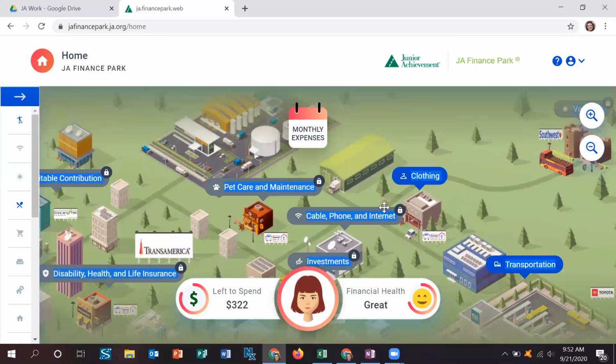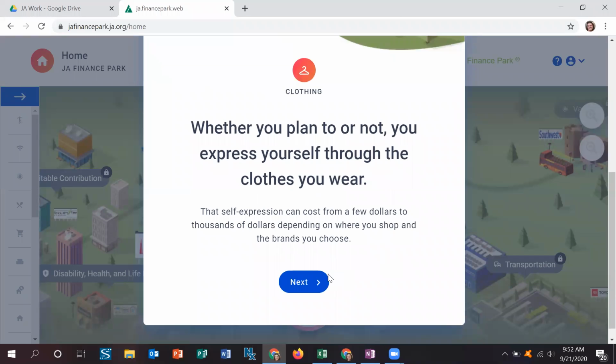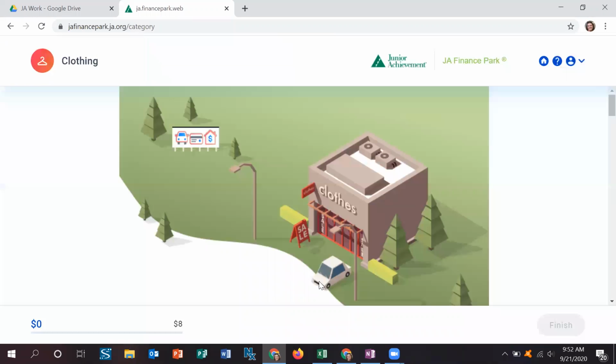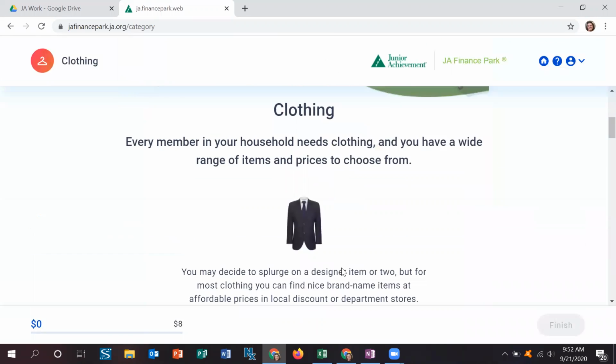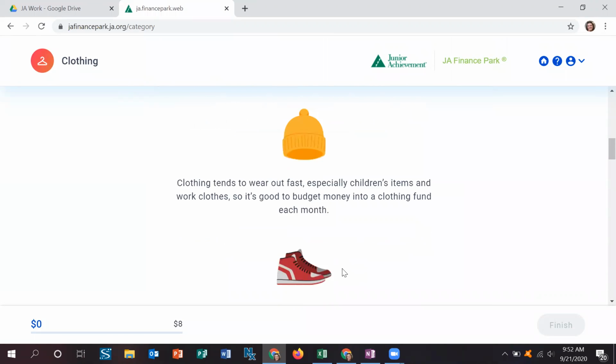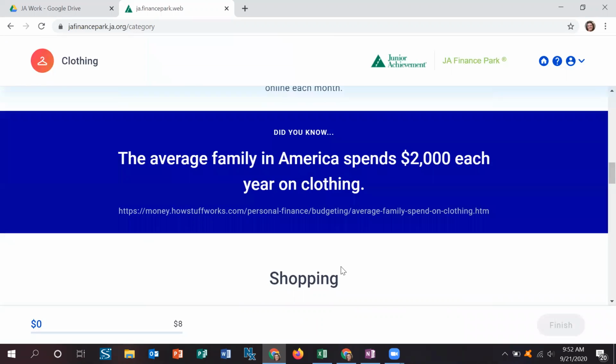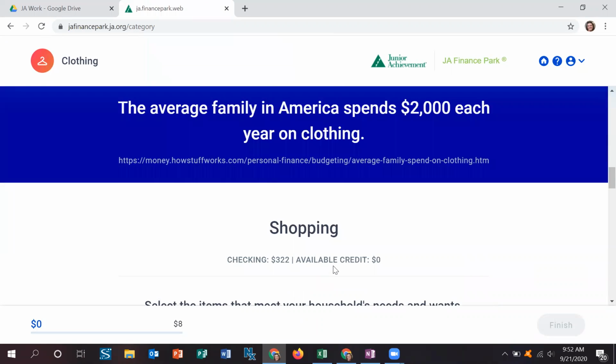So clothing is definitely important. So let's click on clothing. And what you're going to see is there's going to be a brief description about this category, great information to read through. And then we'll scroll a little further. We're going to have some different information about the types of clothing to purchase, some additional information about budgets within America. That's important as well. And then here we are to shopping.